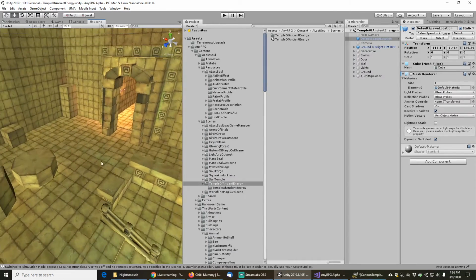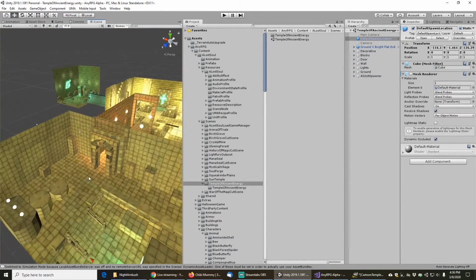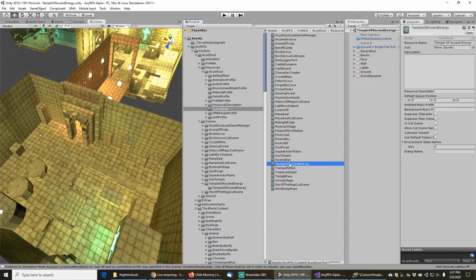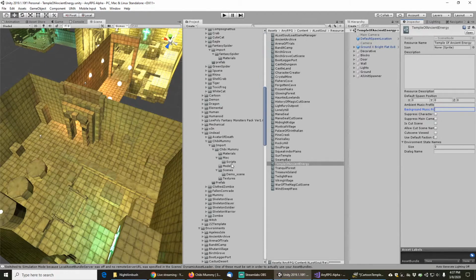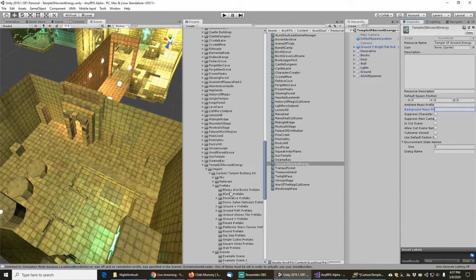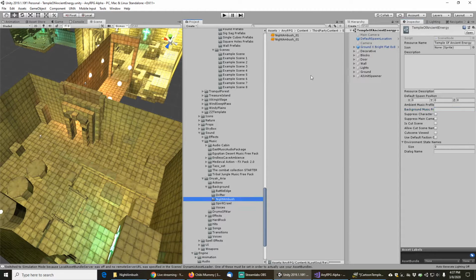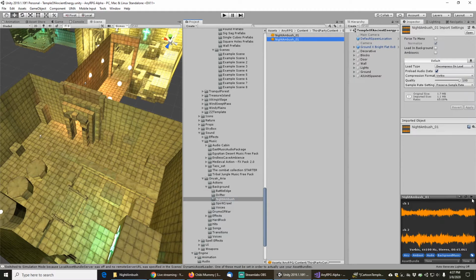Okay, and so now we need a way basically to teleport into this dungeon, and we need to give it the background music. So for that, we need a scene node, and I've actually created a scene node already here called Temple of Ancient Energy, and we just need to give it some background music. So the background music that we will be using, let's just go find that. This is from the Araya background music, and I think it's this Night Ambush one.